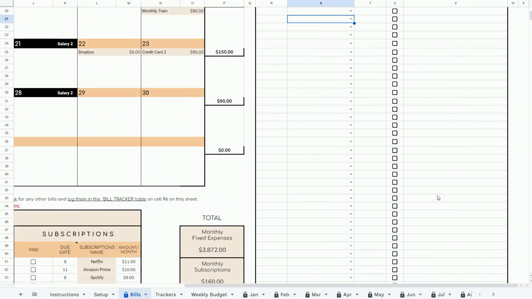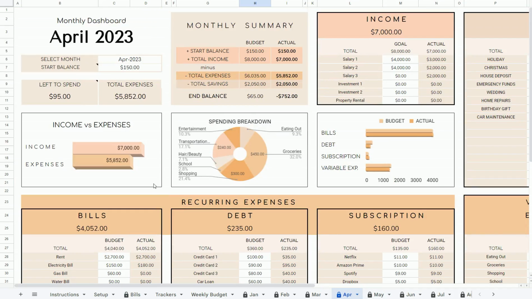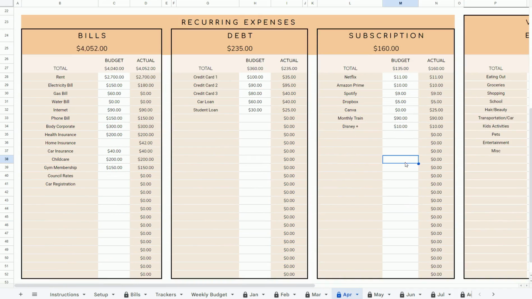And the same thing for what you log in this table here, they will also be automatically populated to all tabs. So for example, if you go to the April tab, this is your April tab here, you can see that the bills, debt, and subscription that you log in the bills tab is automatically populated in this tab under the actual column here, here, and here.